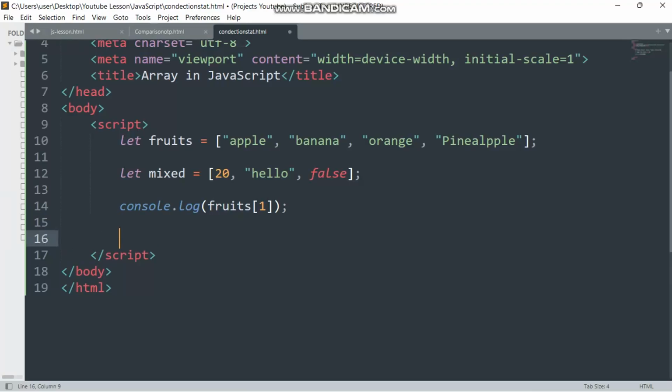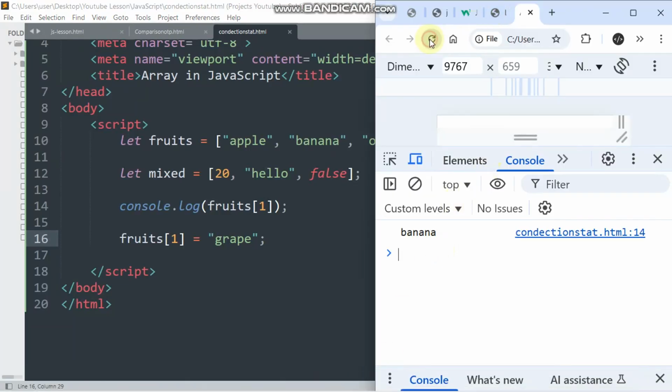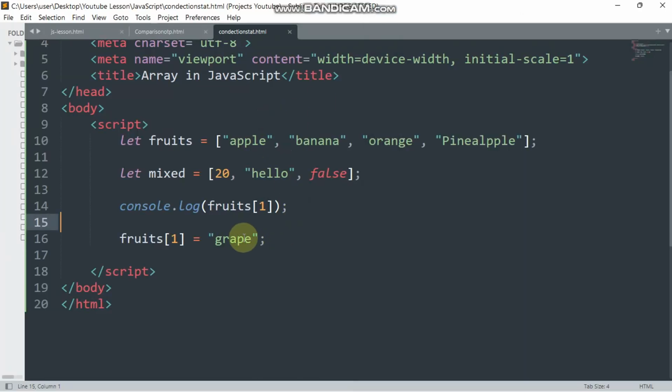Now how can we do this? In order for us to do this, we need to come here and say fruit, and then we come here, we say 1, and then we reassign it. To reassign it, we say grape. Get out of this and save it. After saving this, we want to get back to our browser quickly and refresh it. We just refresh it and we did not get the desired output.